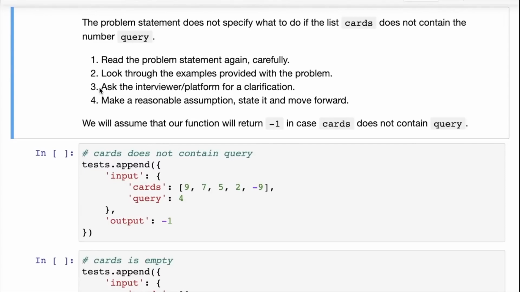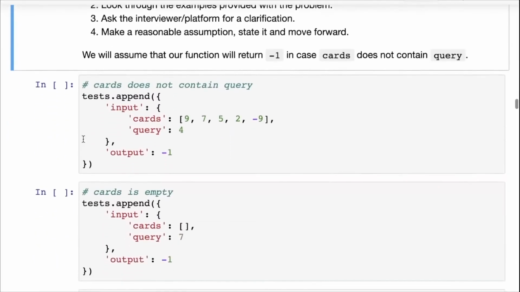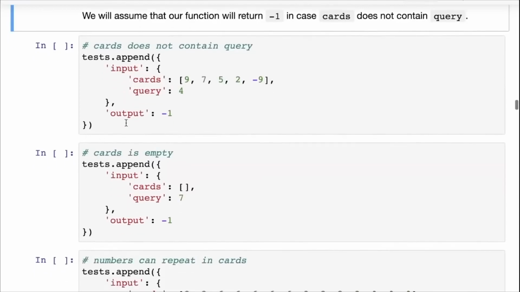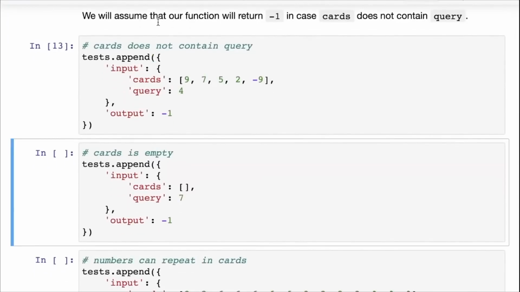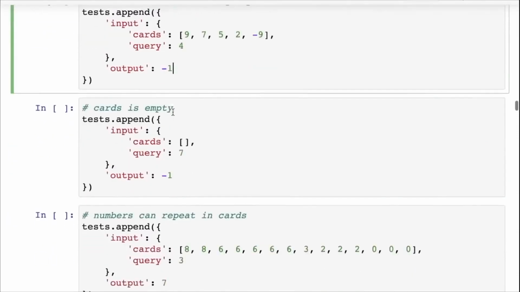Then finally, if you are done with all of these and you still do not have a solution, then you just make a reasonable assumption, state it, and move forward. So we will assume that our function will return -1 in case cards does not contain query. So if cards does not contain query, then we expect the function to return -1.